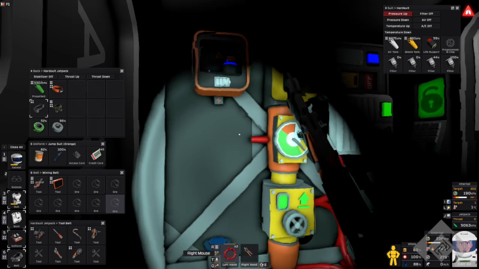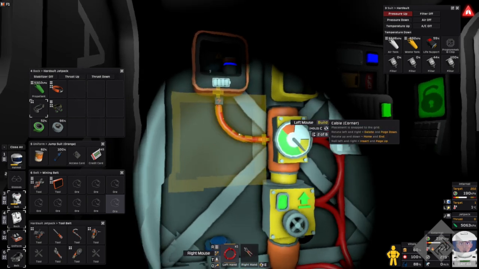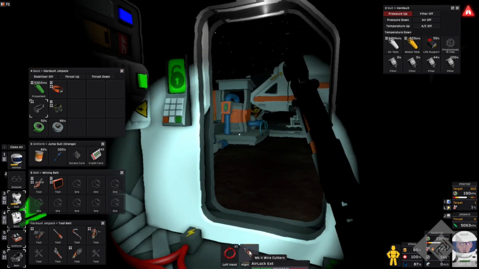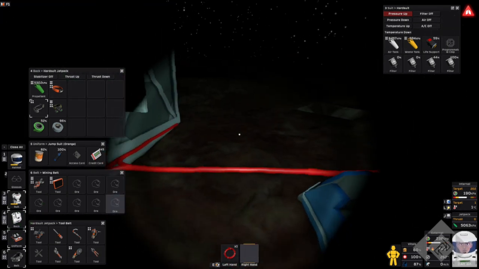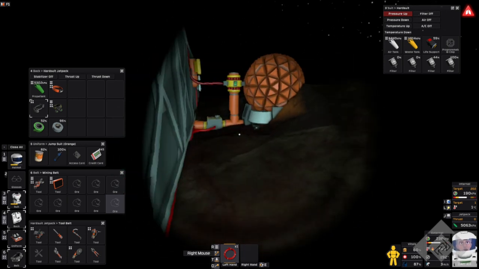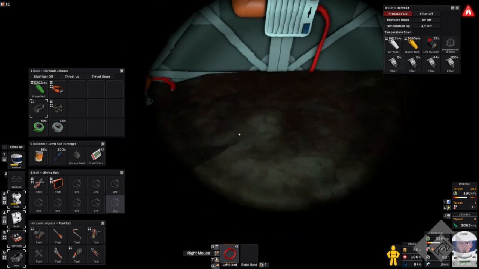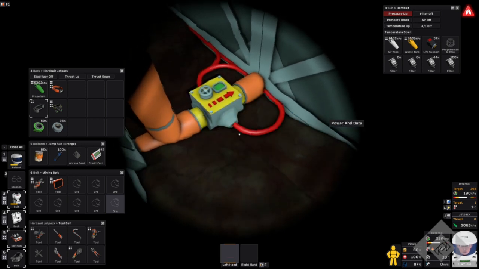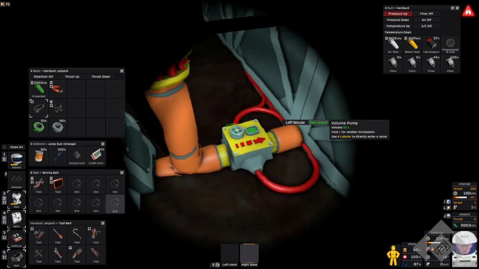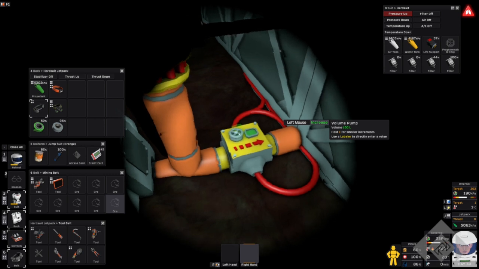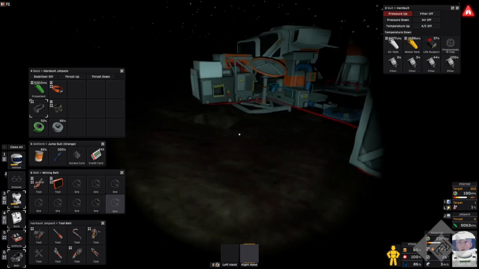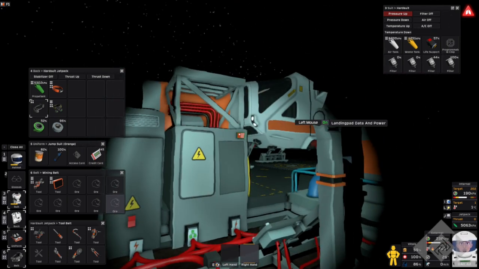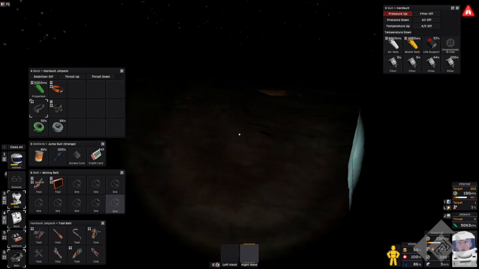Cable from here. And this doesn't need to be on anymore. And unfortunately, I'm probably going to have to completely fill this tank, or completely empty this tank, because I think you need like 20 millipascals of energy. Okay.